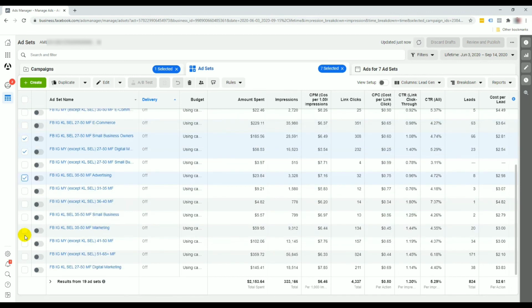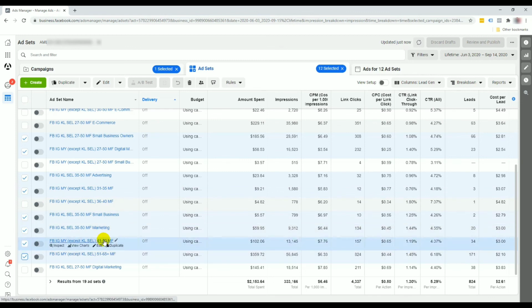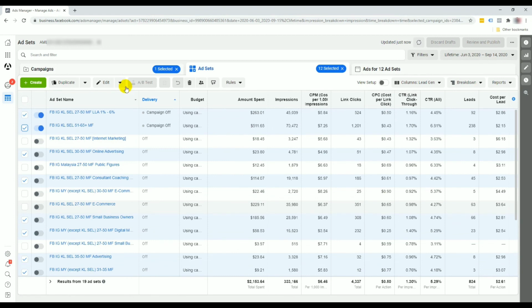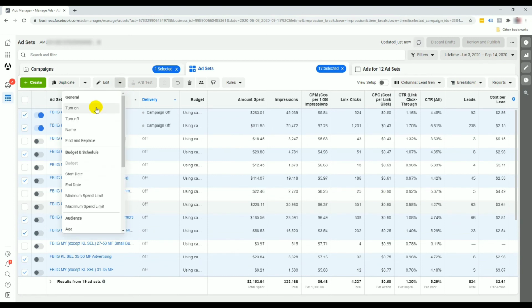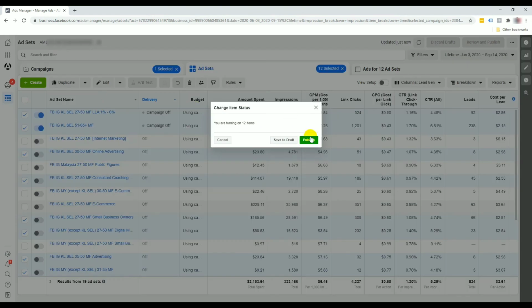Okay, I'll still consider this. This is like $3.07. You know what? I might still consider this. It's only overshot a little. That's okay. And there we go. So we've got quite some ad sets that have performed at $3 and below. And I'm going to turn them on.